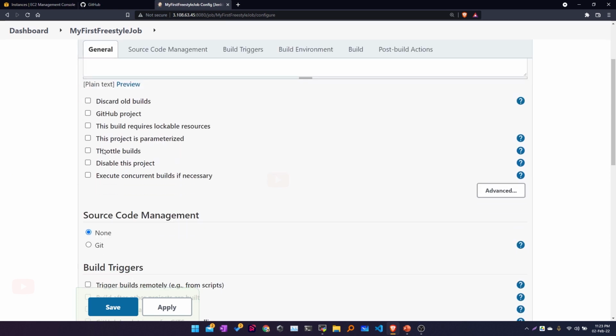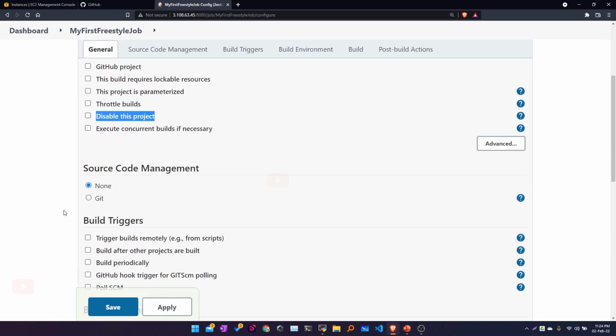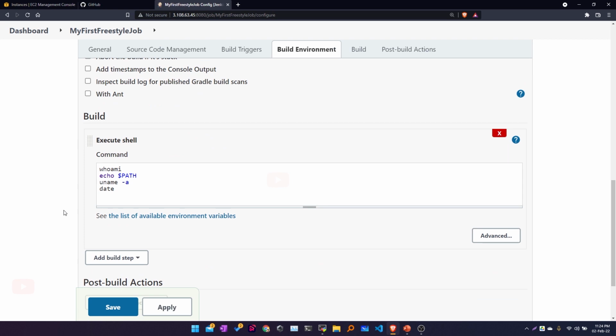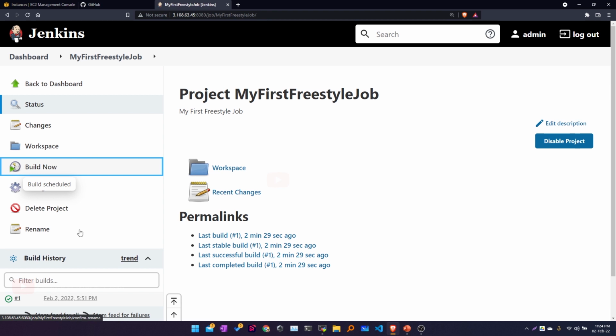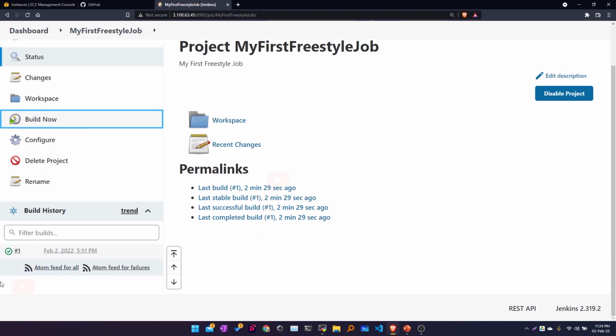If you want to make some changes, you can click on configure. And if you want to disable the project, you do it by checking this option. Now I wanted to give a wrong option, so instead of whoami I'm just adding some extra hash or some illegal character. I'll just click on save and try to build now.